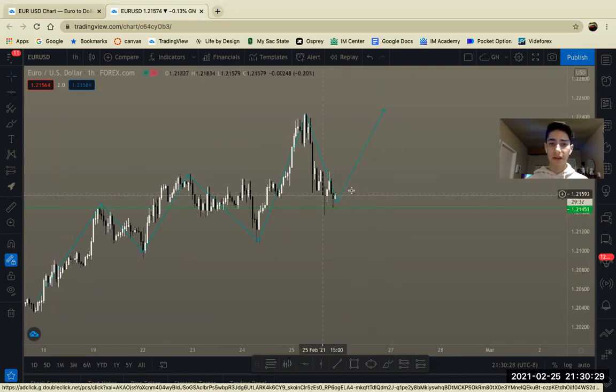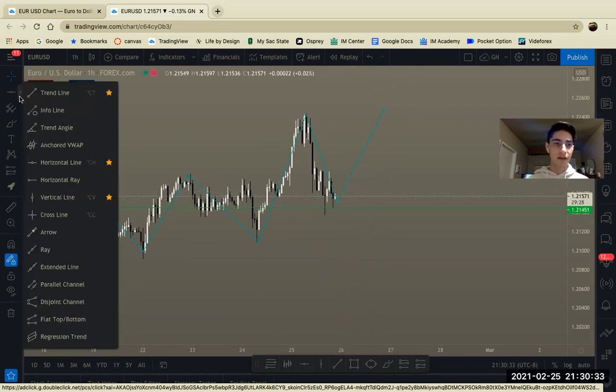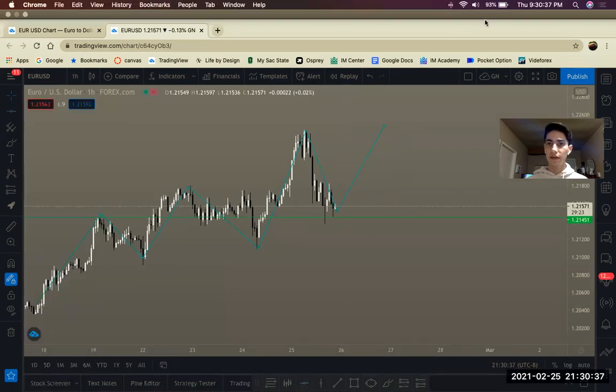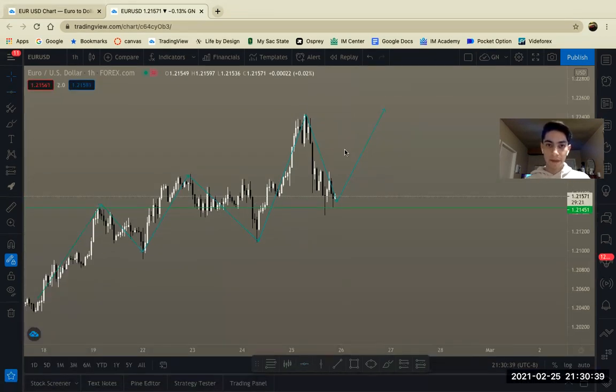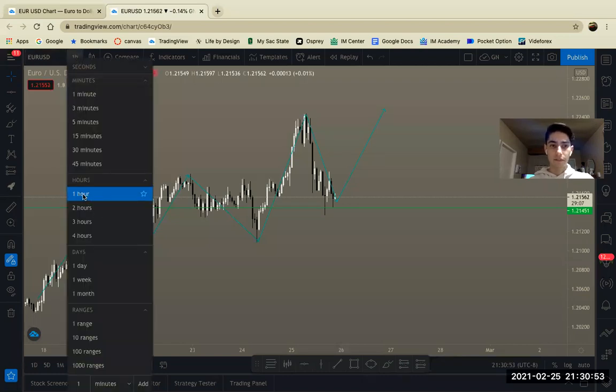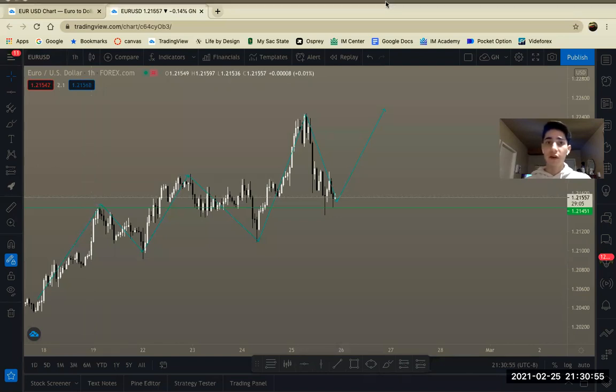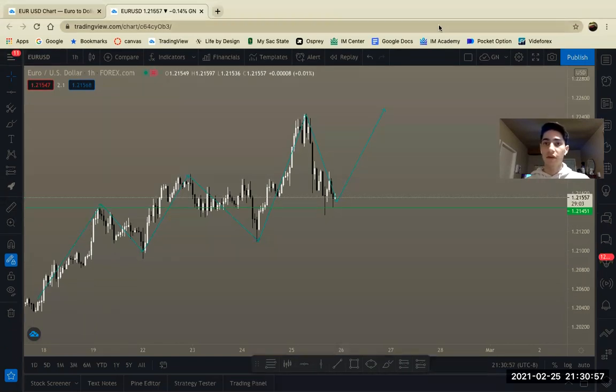If you want to find the horizontal line, click right there on this little arrow, scroll down, and then horizontal line. How do you see the time frame of the market? It's right here on the top left. This is your currency pair, and this is your time frame. This is 1 hour right here. Hopefully that answered your question. Type a 7, Leela, if I answered your question.